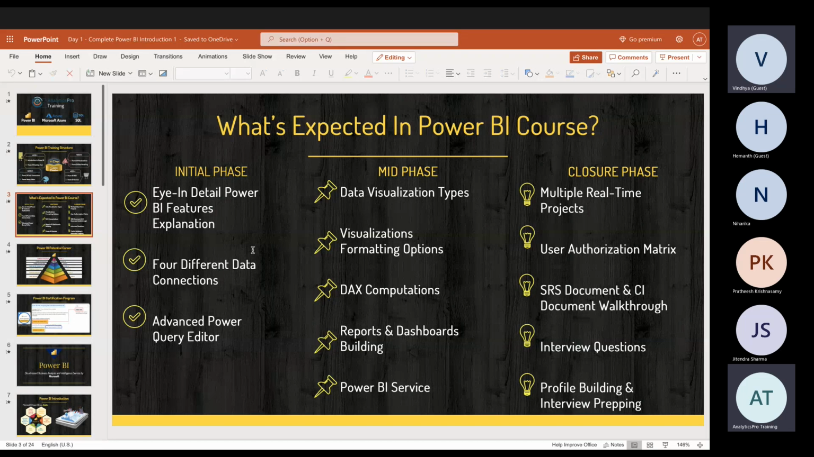So you have four different types of data connections. Now technically we made it five. So I'll show you five different types of data connections where we can connect to Power BI and start making a report. Coming to the advanced Power Query editors, as I said earlier, we have a Power Query editor within Power BI. So we will also discuss the advanced features of it.